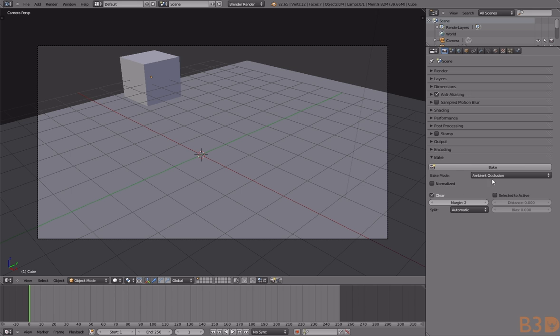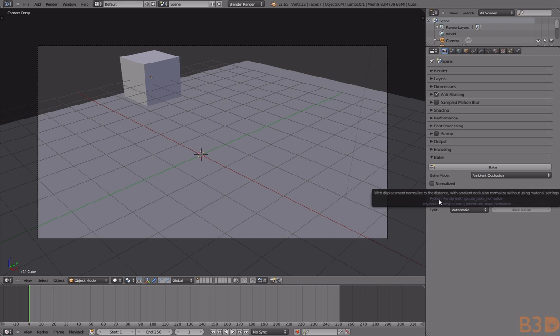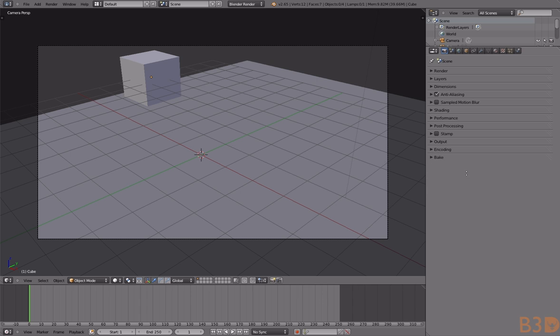So that's pretty much it. There's all kinds of options you can do. You can use normalized, clear. I'm not exactly sure what all these do, but there's a lot of settings in this render tab.